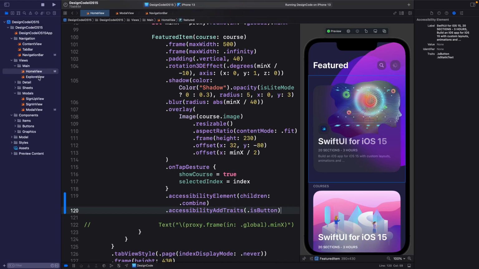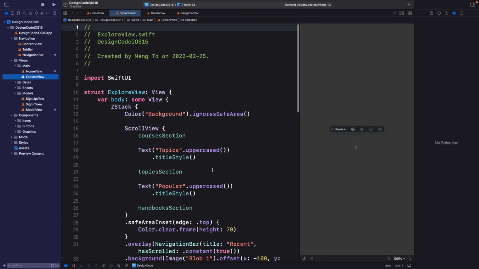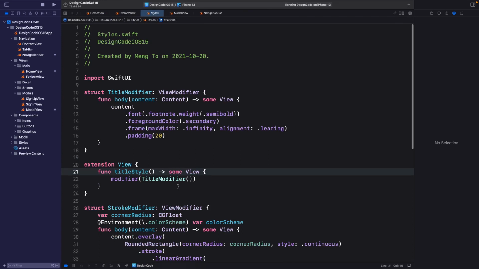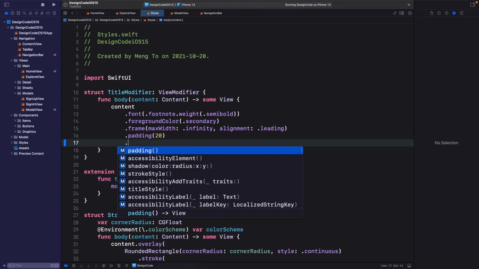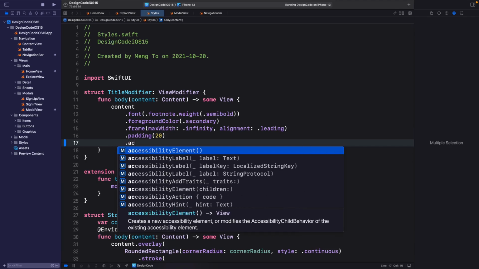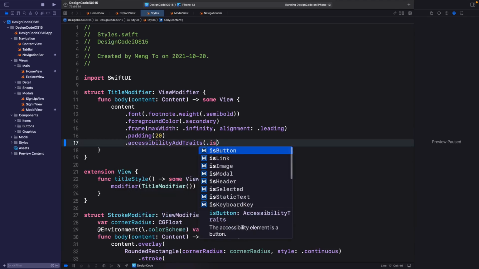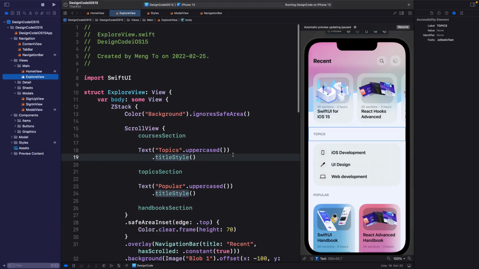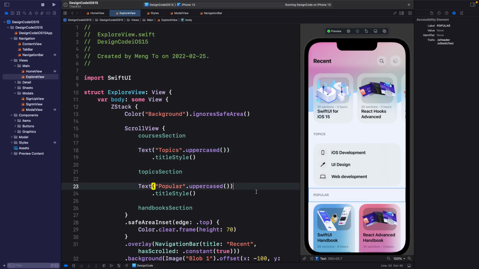We actually have one in Explorer as well. So we can go to the modifier and set that to every single title style. So the accessibility trait set is header. Now going back to Explore view, if you resume and you inspect each of these titles, you're going to see that we have the header trait. Then we also have the modal trait.